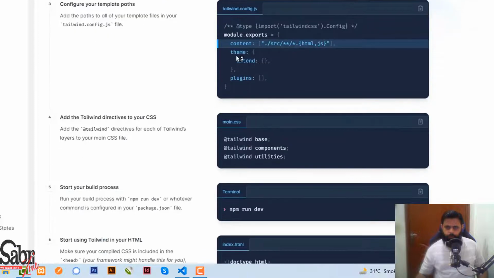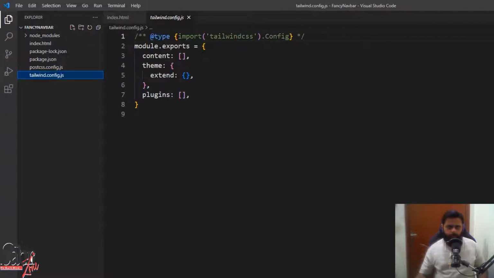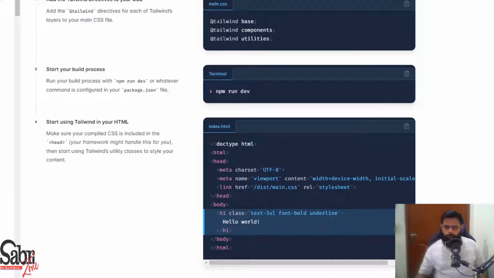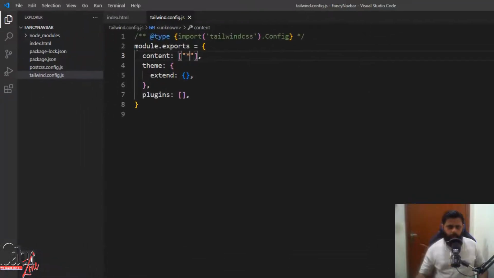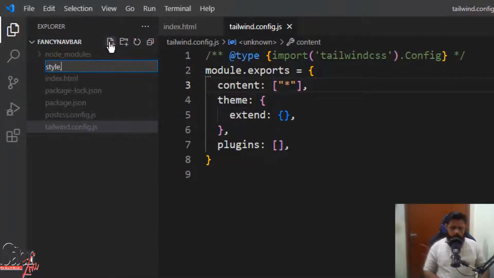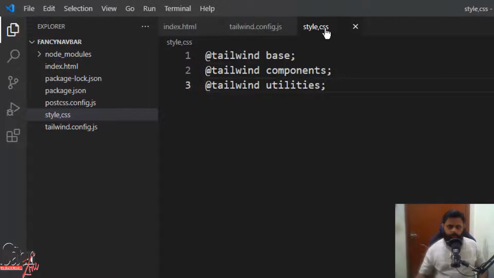If we go down, you can see it is asking me where to implement this Tailwind CSS. I want to implement my Tailwind CSS inside the whole project, so I will place a star here. Okay, the next step is about creating a style.css file. I will copy this and create a new file with the name style.css. Then I will paste this inside.